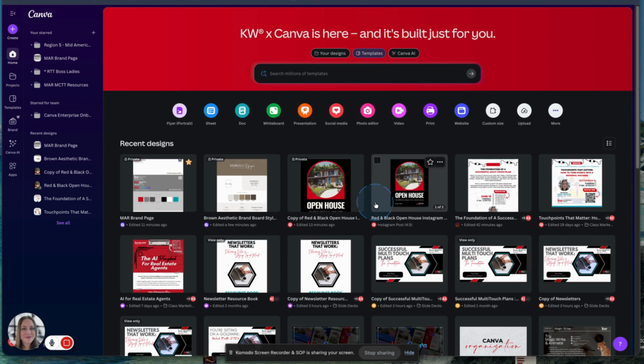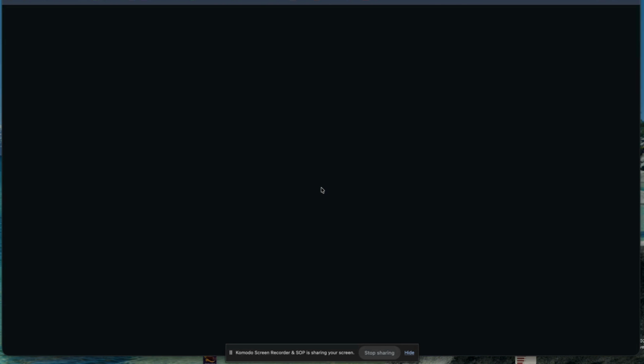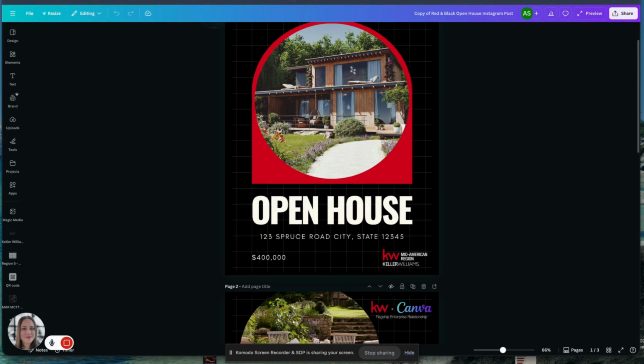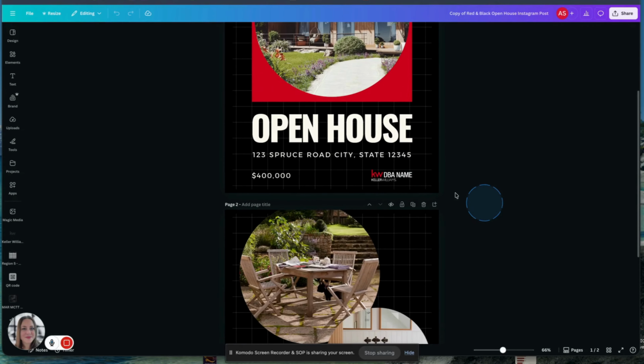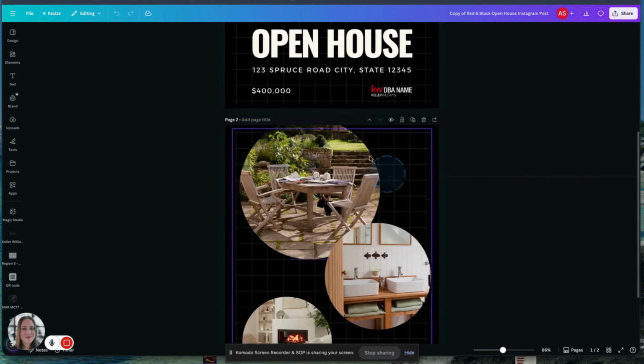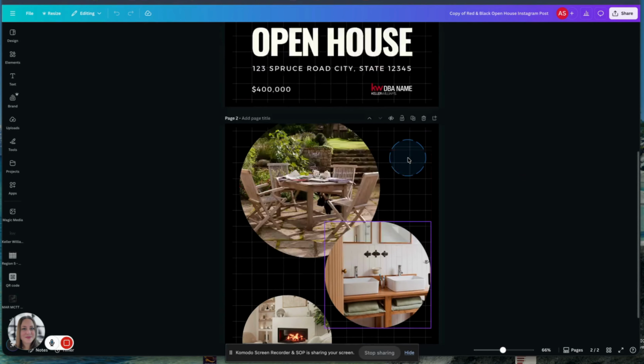So how you can actually put this in action is once you've selected one of those templates that you want to use. Let me get one that's brand new here. I'm going to use this brand template. So I've got a brand new design. You can see it's got the DBA logo. It's all red and black.